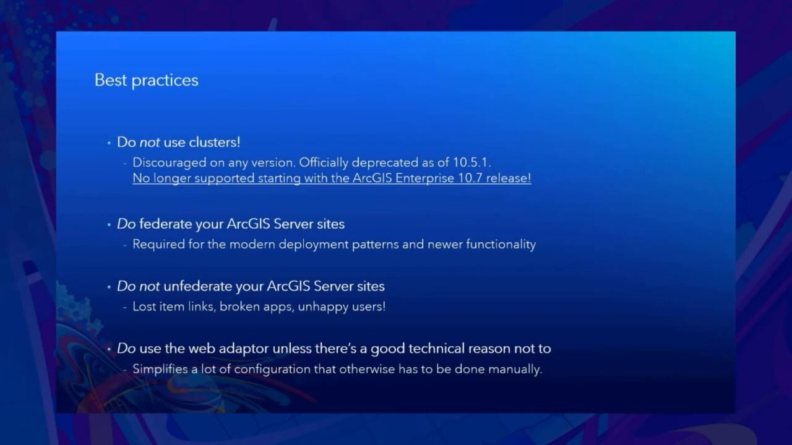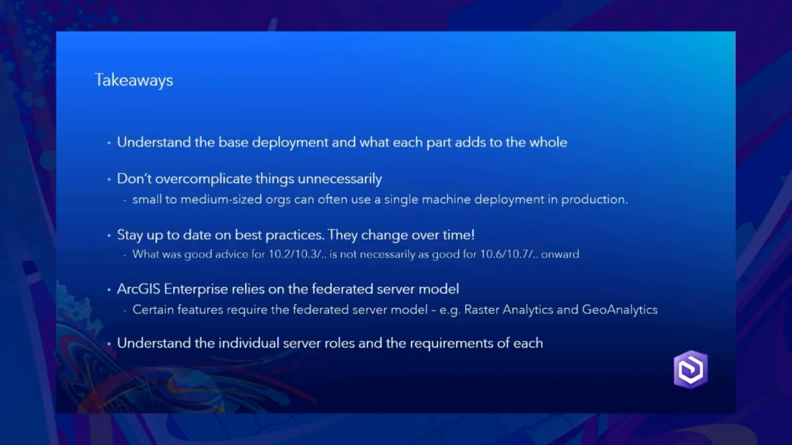So from a takeaway perspective, really understand your base deployment and what each part adds and when you want to add those things. Don't overcomplicate things unnecessarily. A lot of times a single machine deployment can really be beneficial and do everything you need. Stay up to date on your best practices. They certainly change over time.